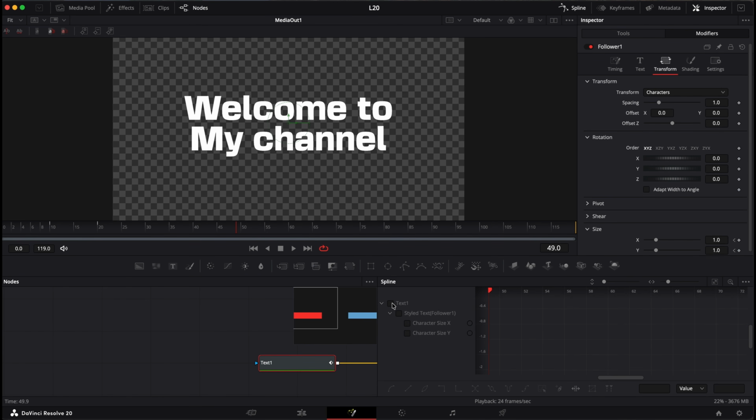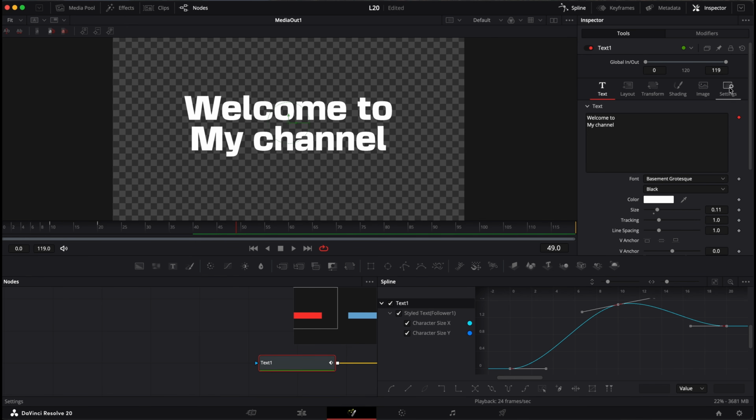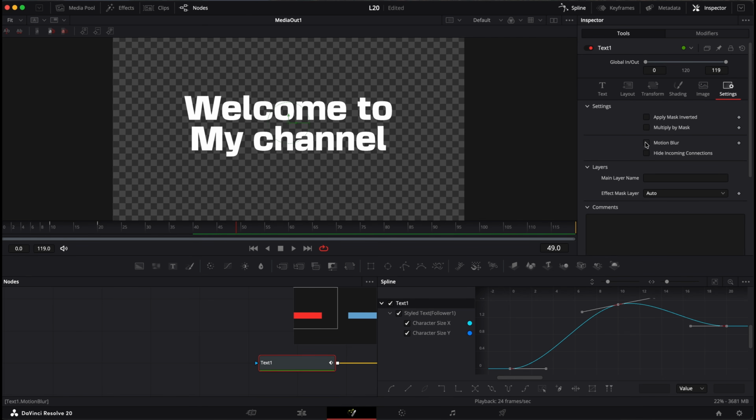Open the spline editor and smooth out the keyframes. Go back to Tools, after Settings, and enable Motion Blur.